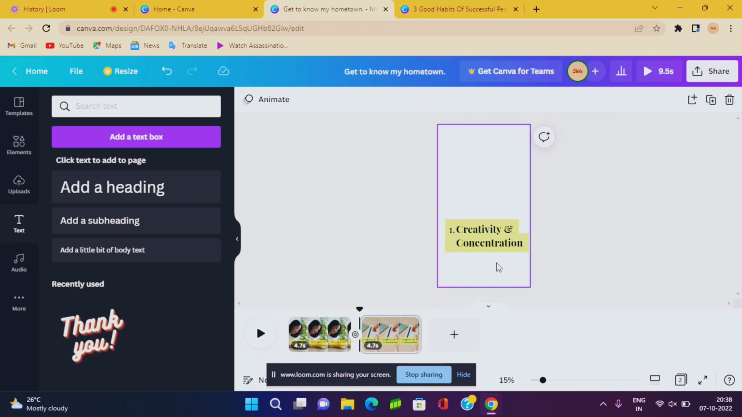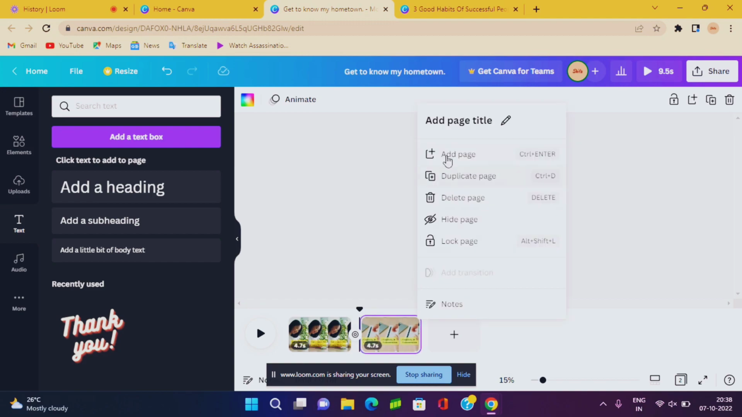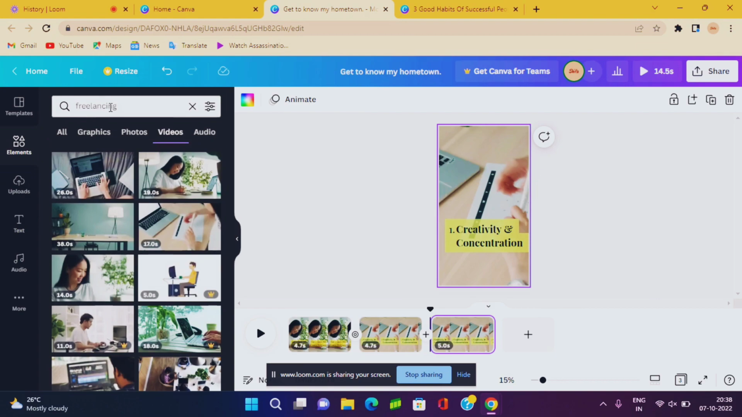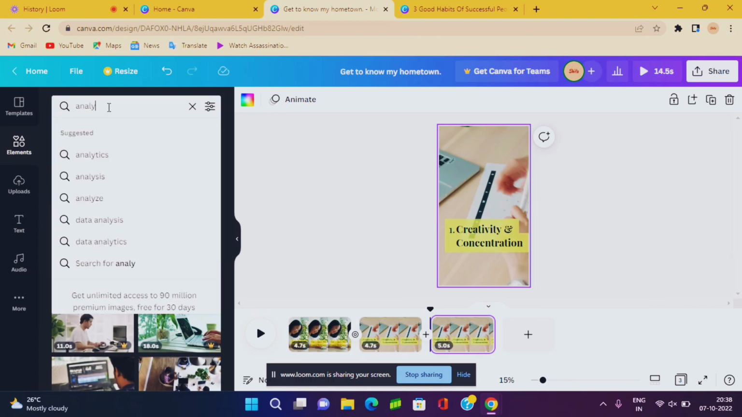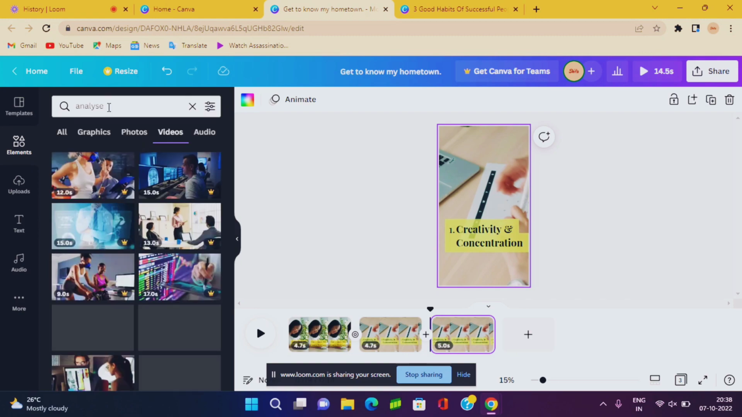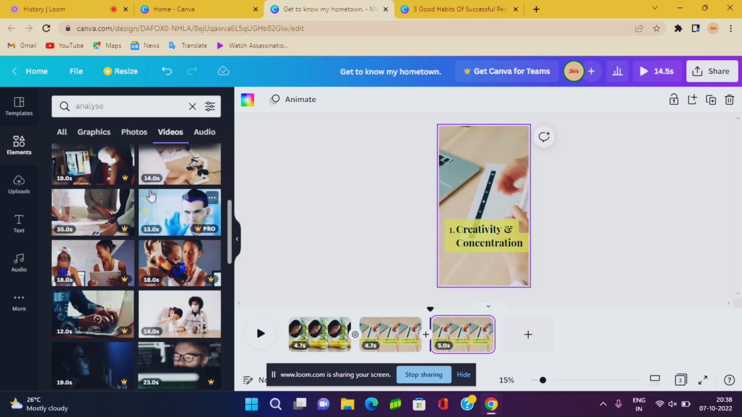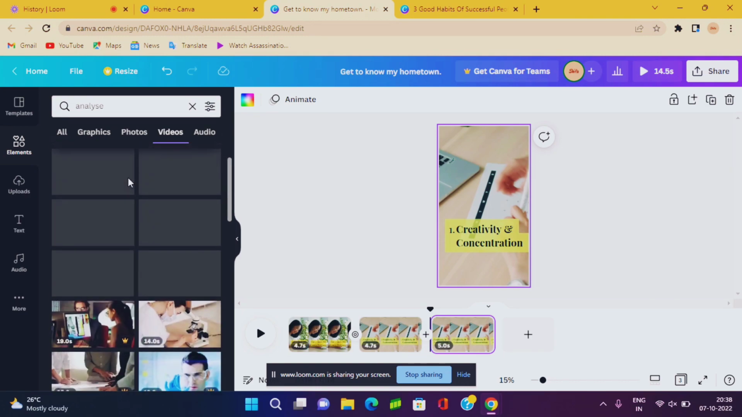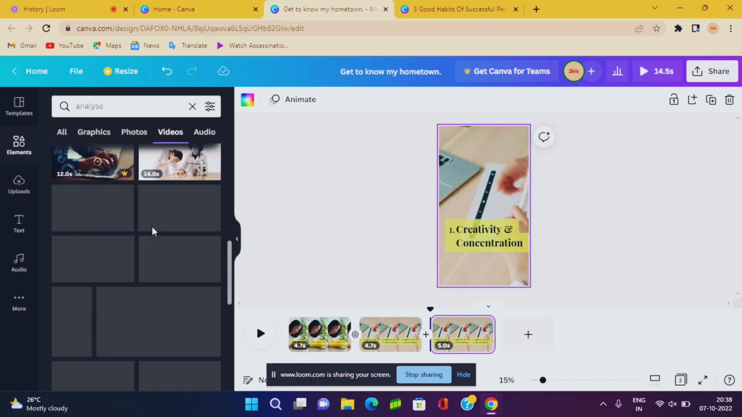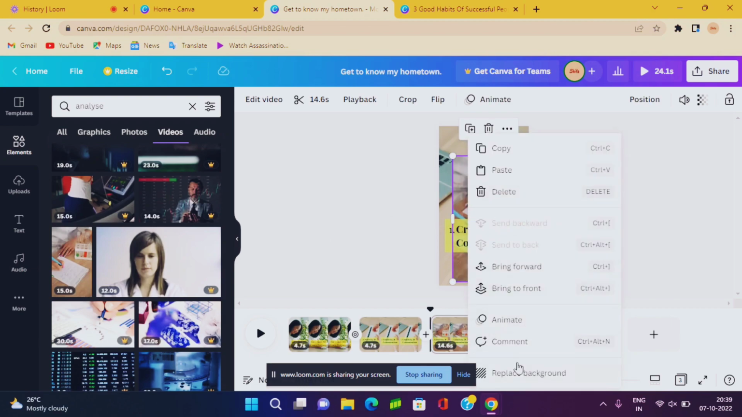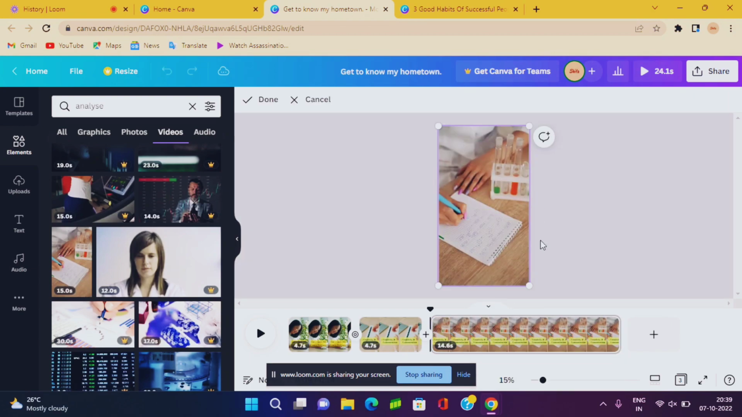Now the second page is done, but I want a duplicate page. I want something similar to the second one, so I duplicated it. And now in the element section I will search for analyze, and let me check if any video comes. All the videos are coming in pro version, but no need to take them. You can get enough videos on the free version too, you just need to search a little bit more. Yeah, we got this one, so I'm dragging it and replacing the background.